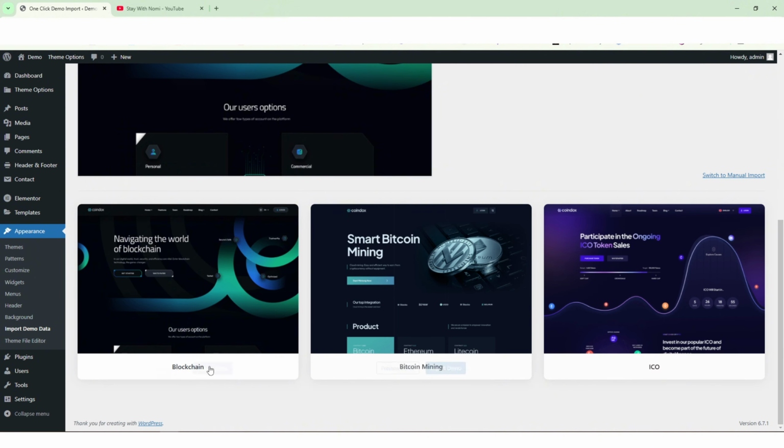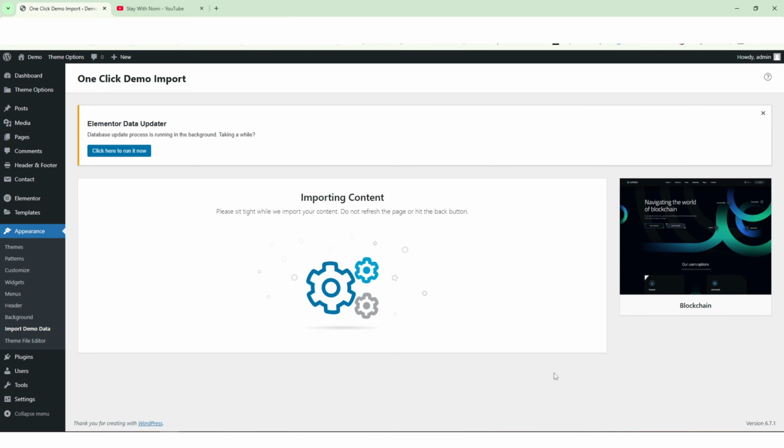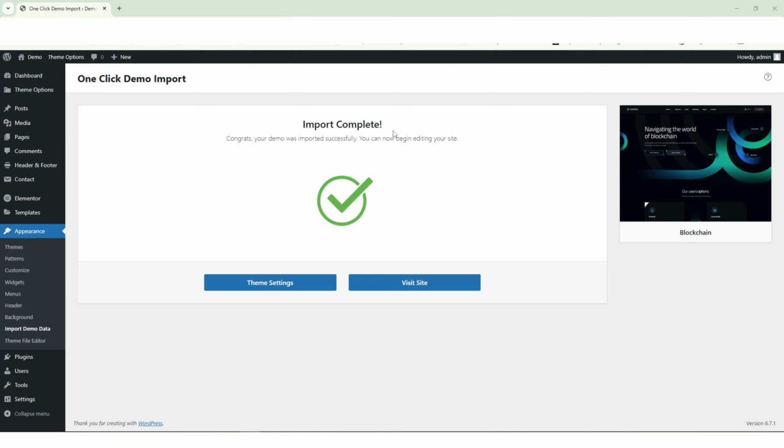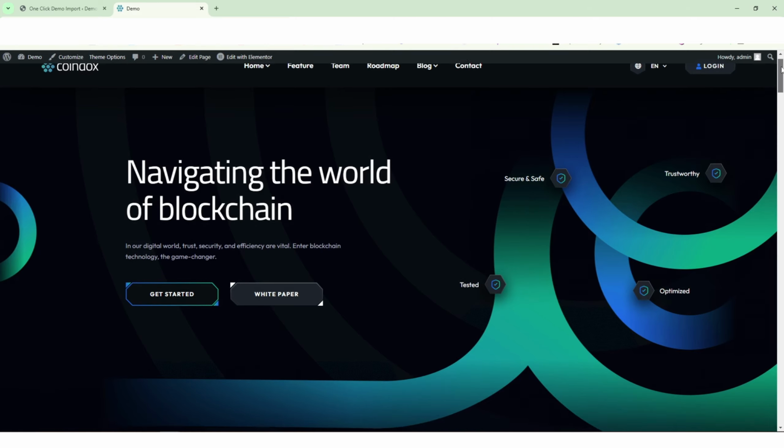And if you want the blockchain theme, mining theme or ICO theme, just click on import demo. I just want a blockchain. Just click on import demo. Now click on continue and import. Wait a minute until the import is successful. So now you can see import complete successfully. Just click on visit website. And now you can see this is a preview of this website.